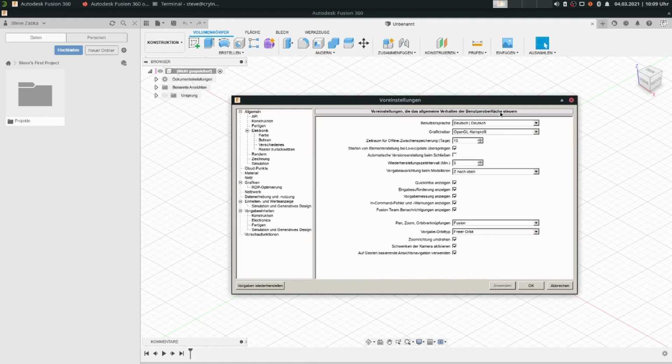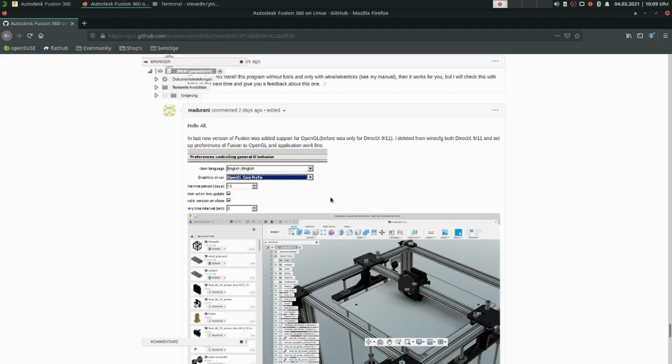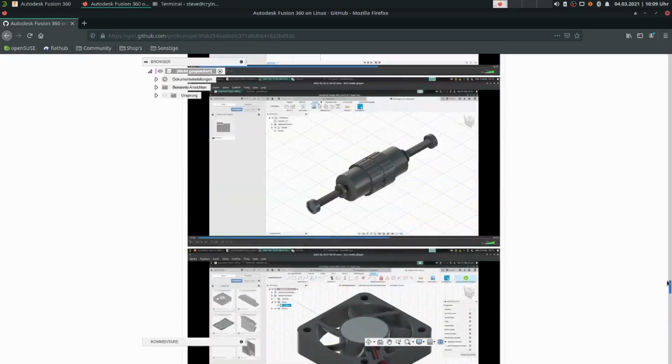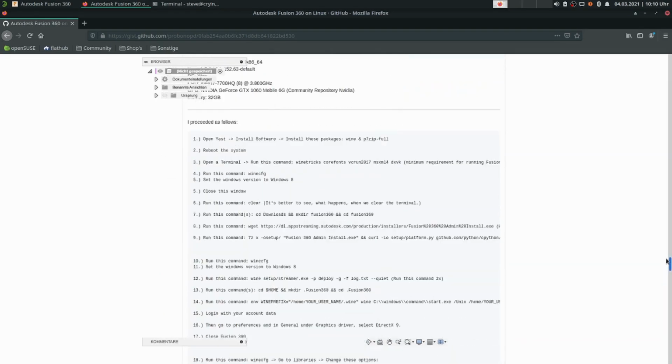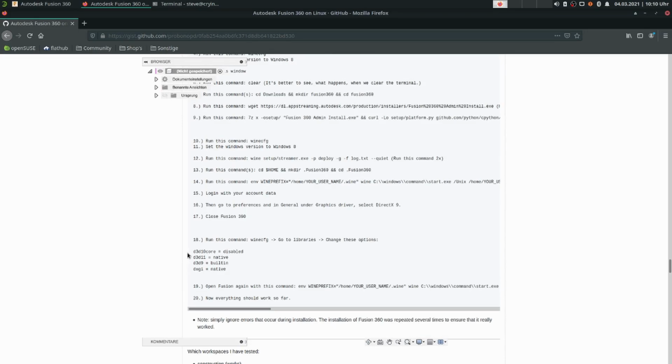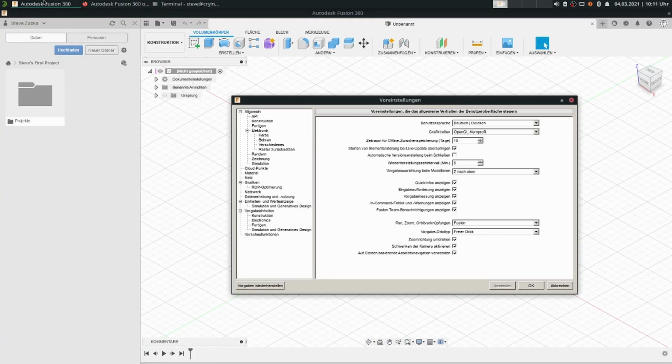So, and then I will change my manual next time. We don't need these options here. We don't use DirectX 9 in the future. Then I must change this to OpenGL. And yes, it's also important that you select the version Windows 8 in your Wine configuration. And yes, so go back.